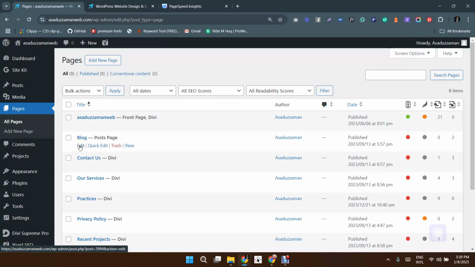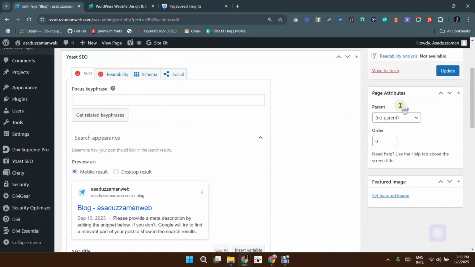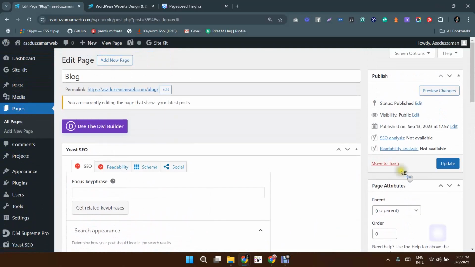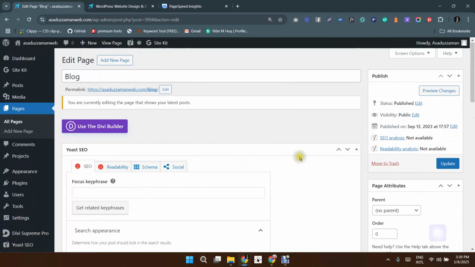So first check out this. We can go here, blog edit. As you can see on the right side, there is no option to add tags. Okay, so how can we add tags on the pages?